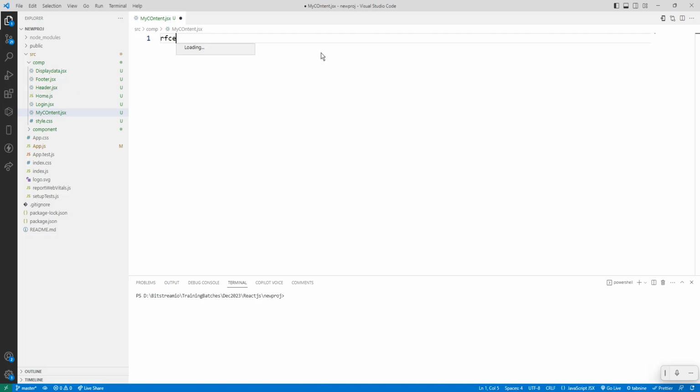Okay, so it is taking much time. So I will write manually: import React from React. Okay, then I am going to create a function. What is the function? My component. The component name is.